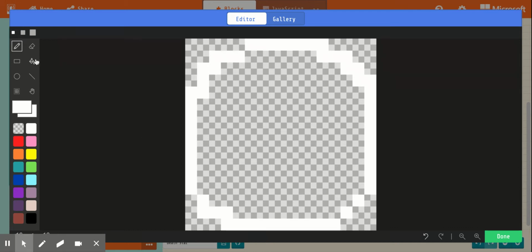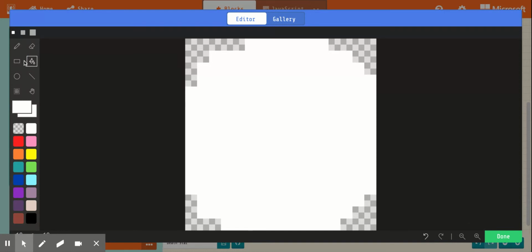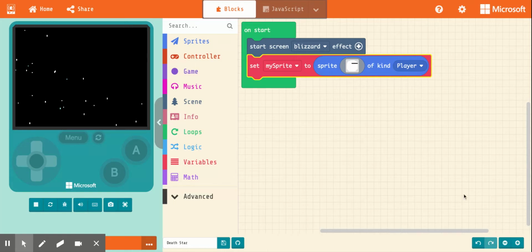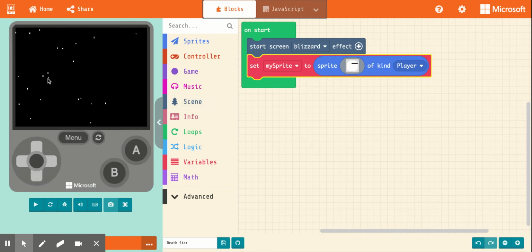Not the best looking Death Star. I'm going to fill it in here. All right, and then I'll go back to my draw tool, and I'm just going to draw this little thing here. All right, so very good here. So now we have our Death Star here. All right, he's going to pop up here.